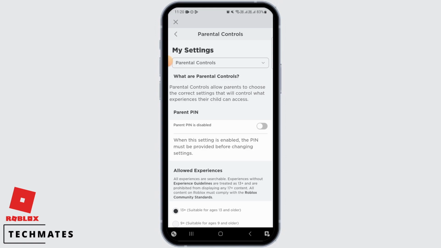Now here find parent pin. As you can see, the pin is now disabled. So if you want to turn this on, then you simply want to toggle this button on.